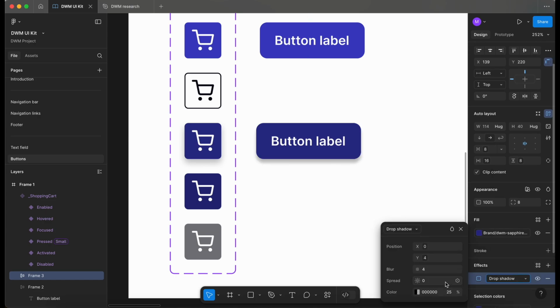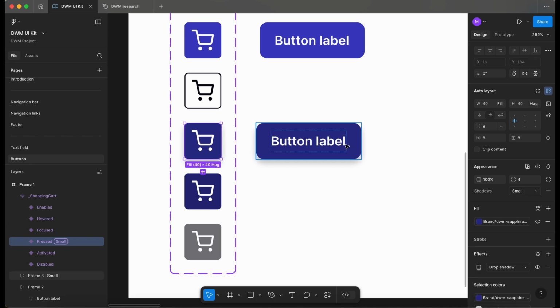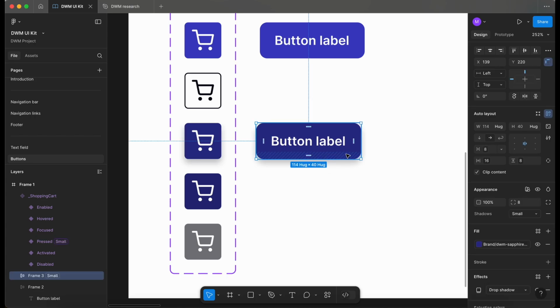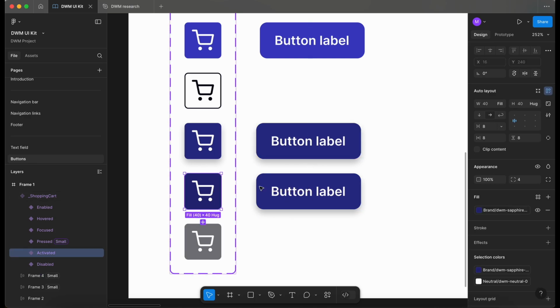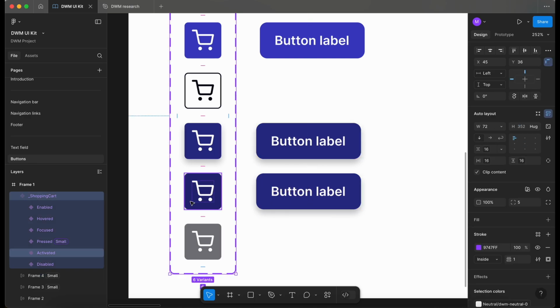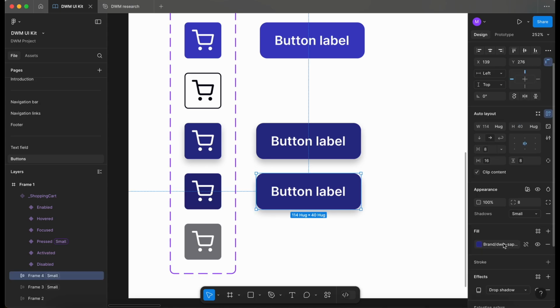Let's apply our shadow variables. Just going to go up to modes, go to shadows, select small, and just double check. Yeah, that's fine. So that is small. Okay, I'm going to option-click and drag to the next state, which is activated. So that is a color of Sapphire 500. So let's go up from 400 to 500.